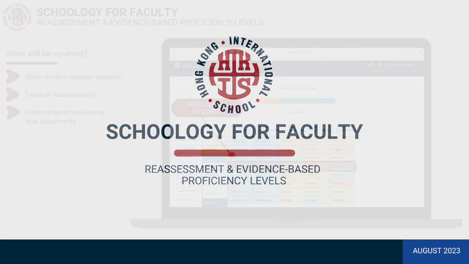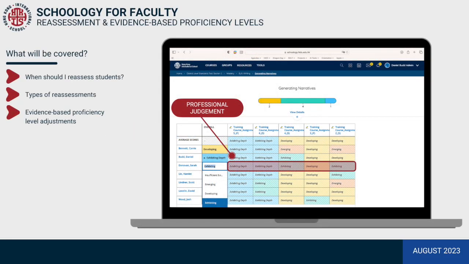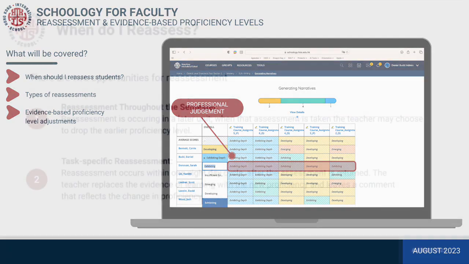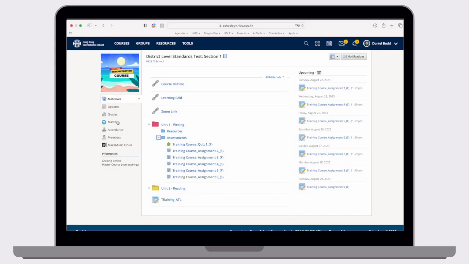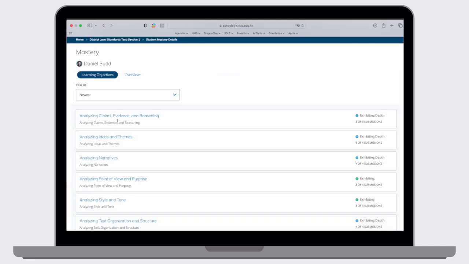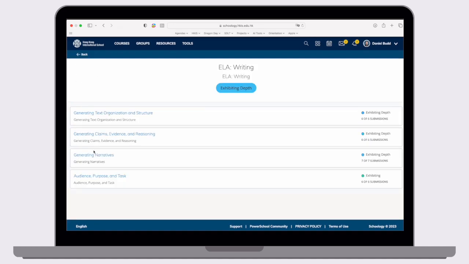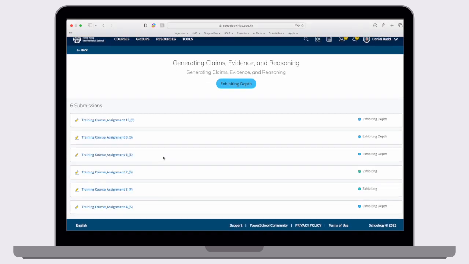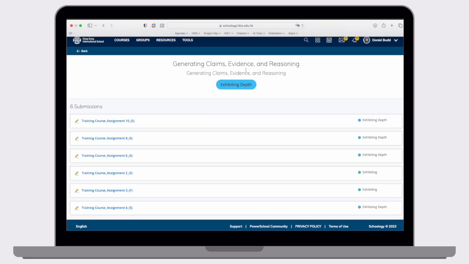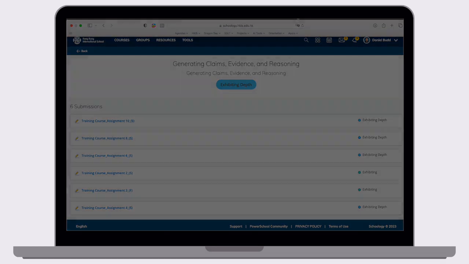In this video, we'll be looking at reassessment and the evidence-based proficiency level, and how we can override student scores in Schoology. The Schoology Mastery Gradebook allows students, parents, and teachers to view evidence of learning over the course of the year. Because Schoology averages students' proficiency level across a measurement topic, a teacher must use evidence of students' learning to confirm or adjust students' proficiency level for each measurement topic at key points during the year.